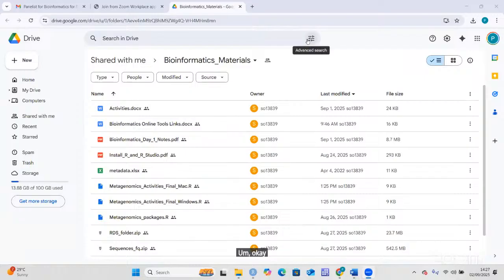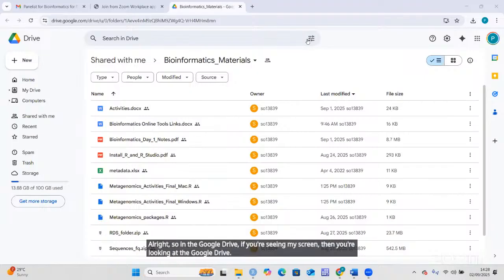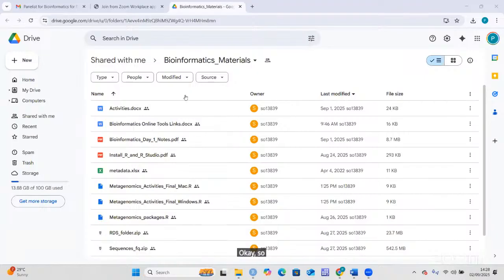Okay, somebody's asking, can we go through the materials to download again? All right, so in the Google Drive, if you're seeing my screen, then you're looking at the Google Drive.